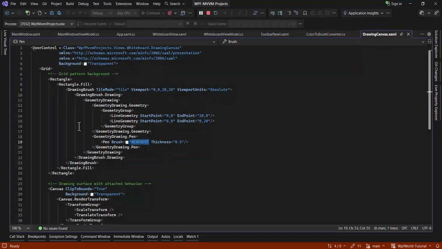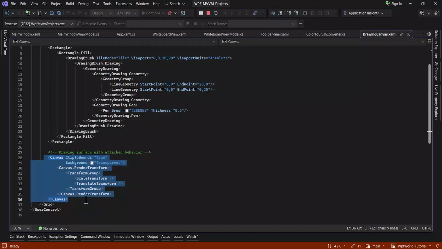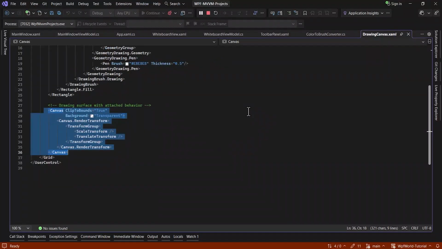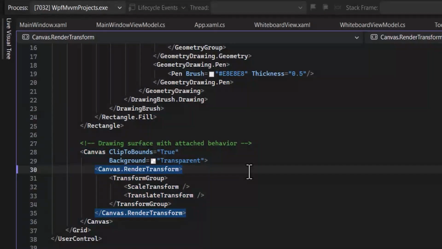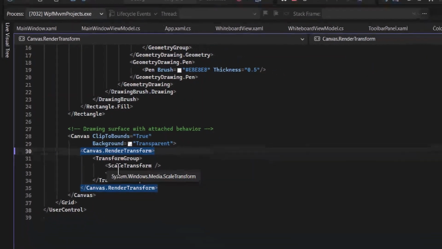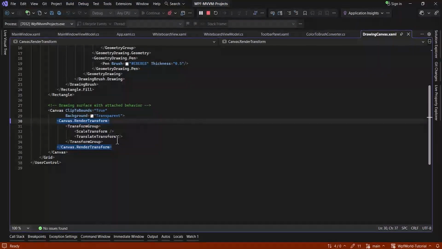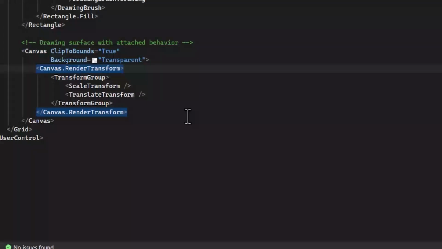As I am using the grid and I have not added any row and column, the next control will come over this. This is the canvas where we will draw the image on this rectangle. For that I set the canvas render transform to a transform group, where I set the scale transform and translate transform. We will bind this, and we'll see how to create the shape here like Excalidraw. This is all about the UI.